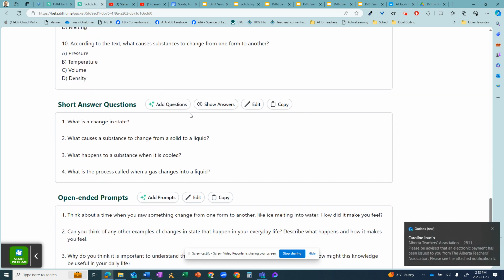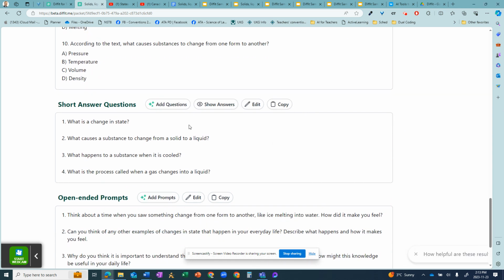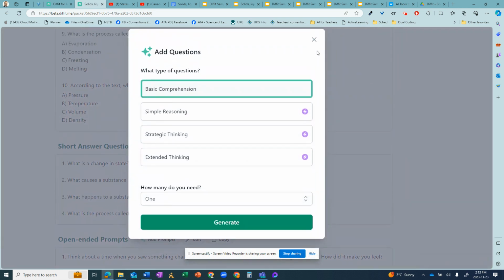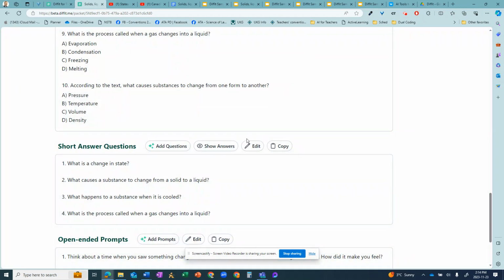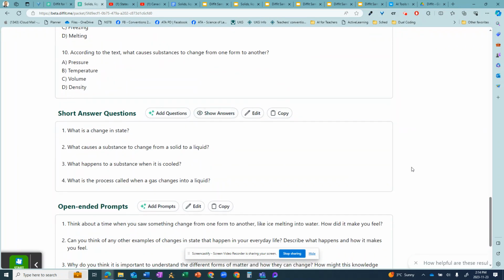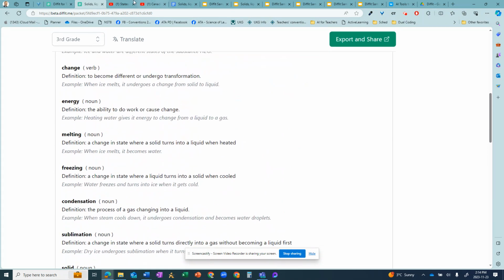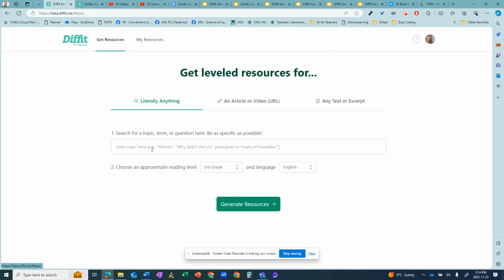Short answer questions it also gives you. You can add more questions, again, at the different comprehension levels and reasoning levels. You can edit, delete, including showing the answers. It also gives you open-ended prompts. All this from whatever you chose to put in, whether it's from a YouTube video.